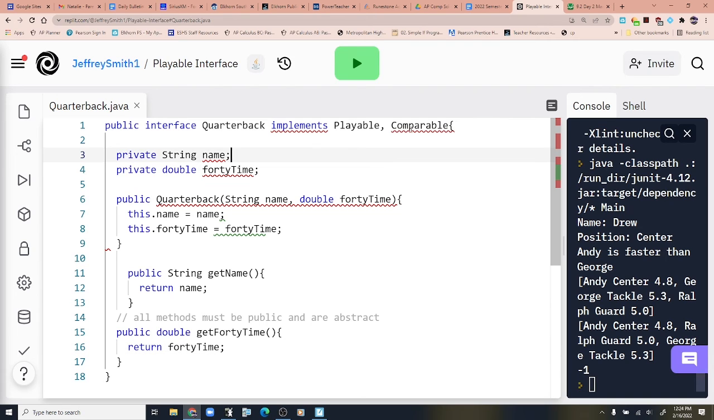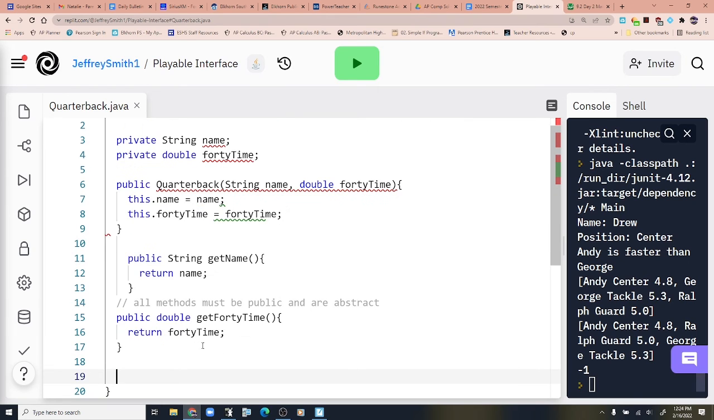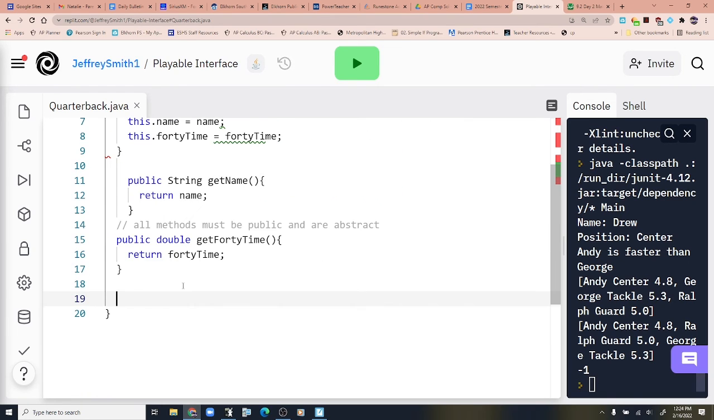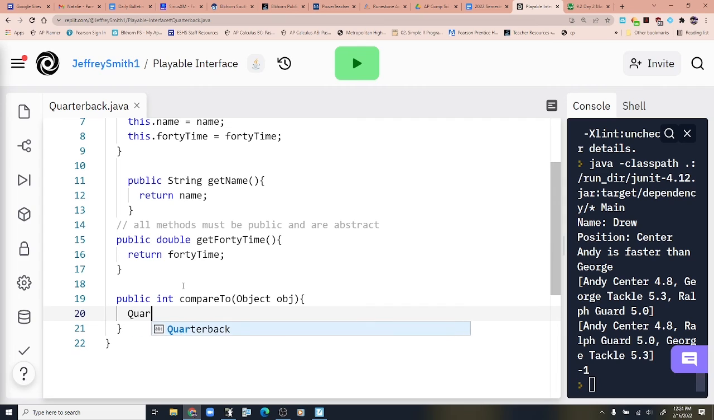Why is all this, implements? I spelled it right because it's highlighted. Anyway, let's just keep going and see if that erases. Now, because I implemented Comparable, we need the compareTo. So public, we're returning integer, compareTo, lowercase, compareTo Object, and some variable name. I don't think that matters. So we need a Quarterback other is equal to, and we're going to cast object as a Quarterback.